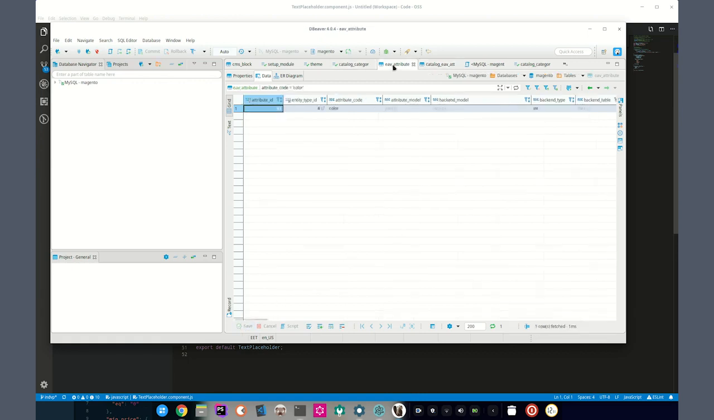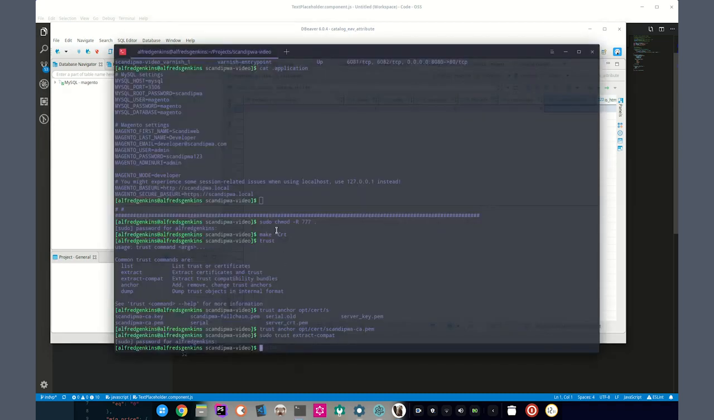And we also need to find the brand, which is 193. And we go here, 193, attribute ID. And we change it to visible on front. We save it. Now, let me show you.